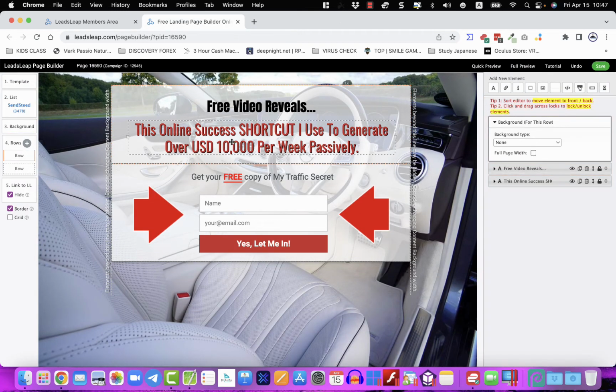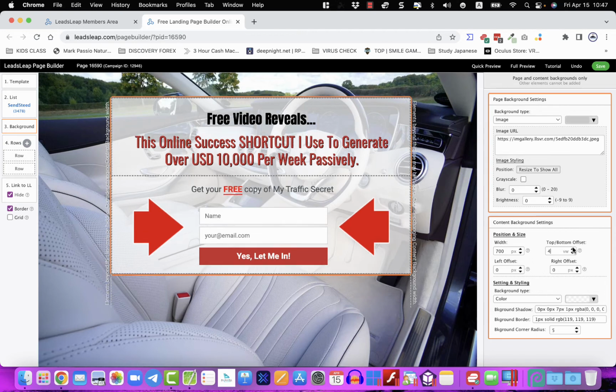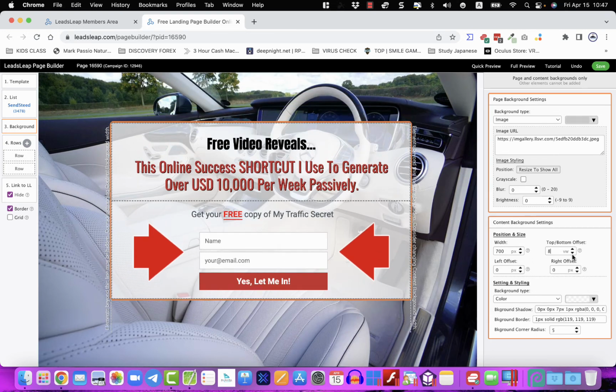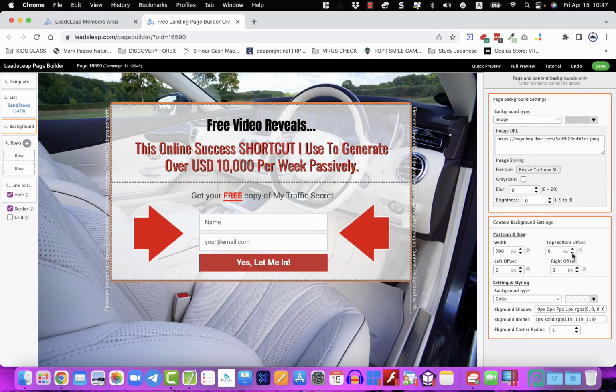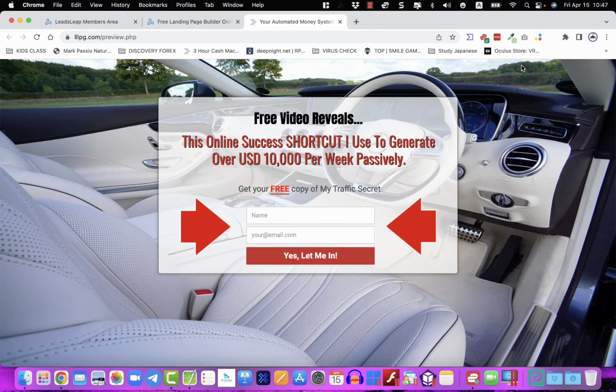And the other thing you can do is go back to the backgrounds, where it has top offset. You can actually change the whole thing there, so you can make it further down, and then do a full preview. And it looks quite cool. It's not a bad page.